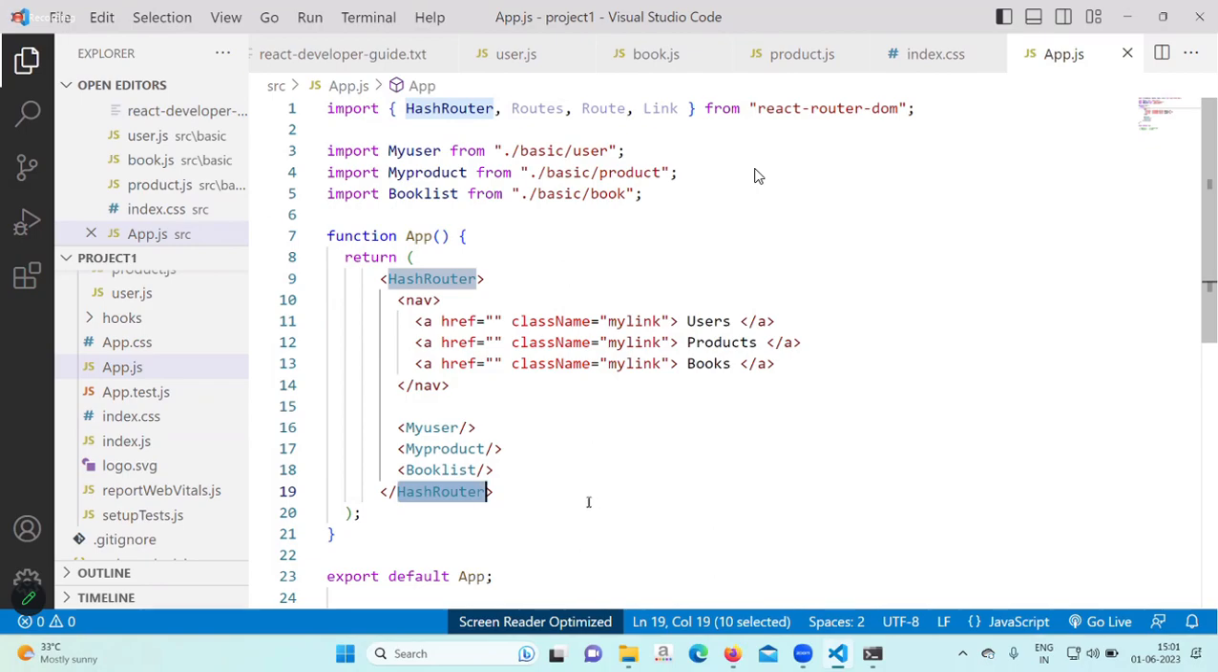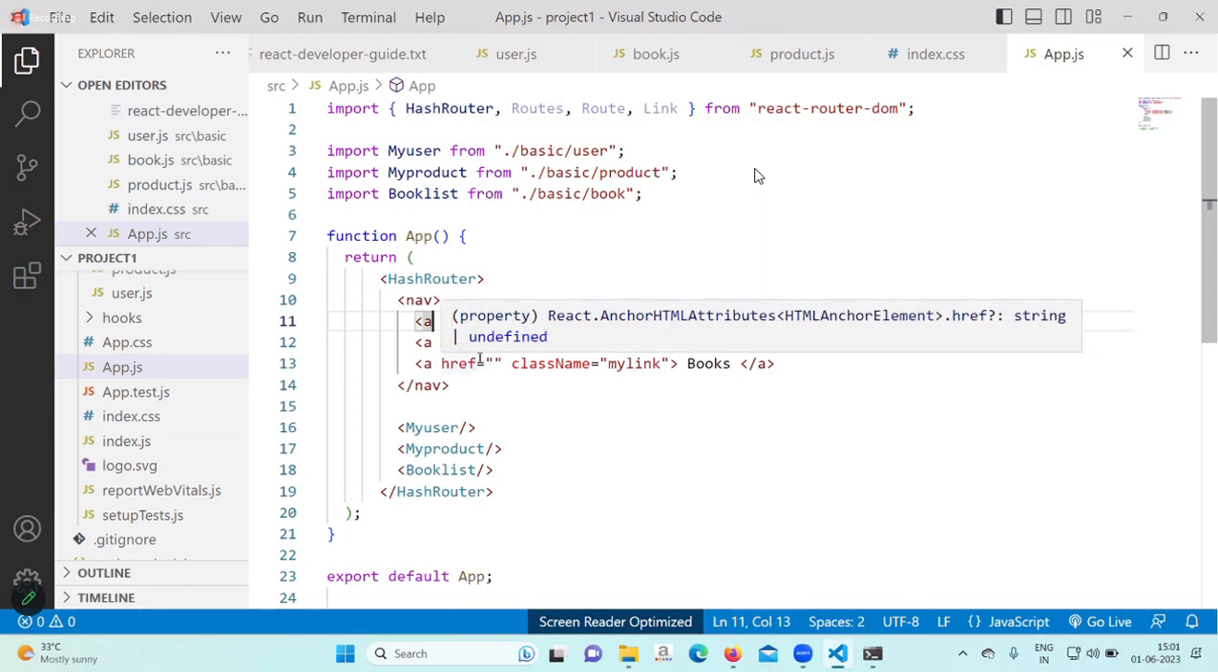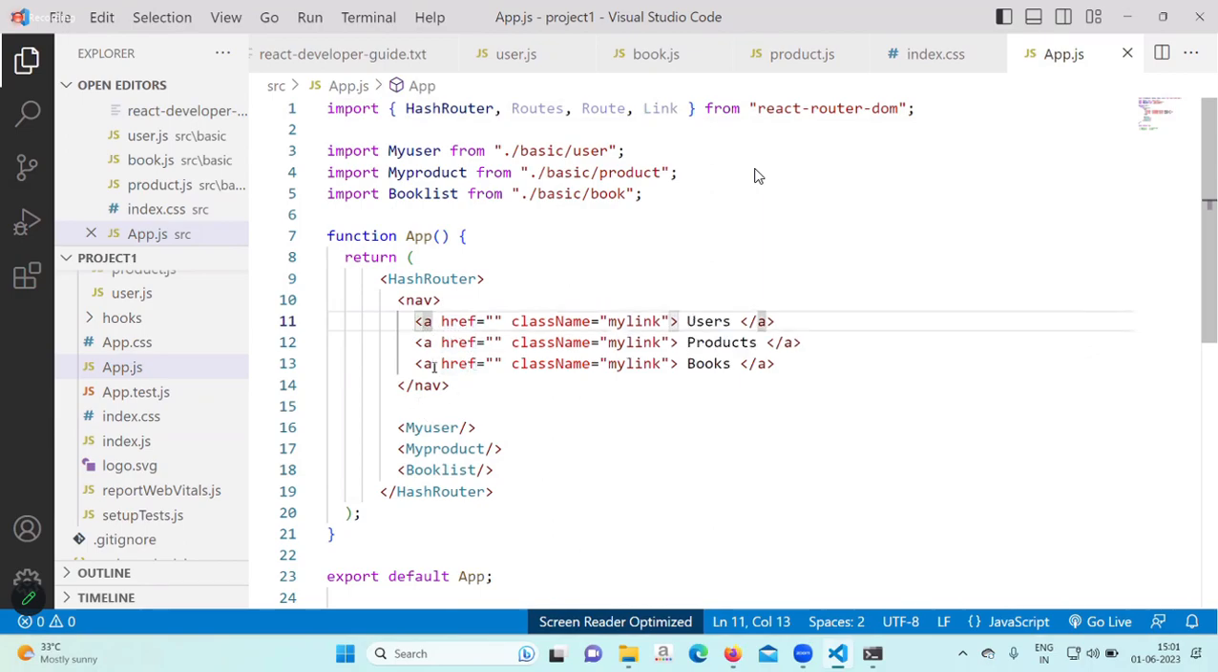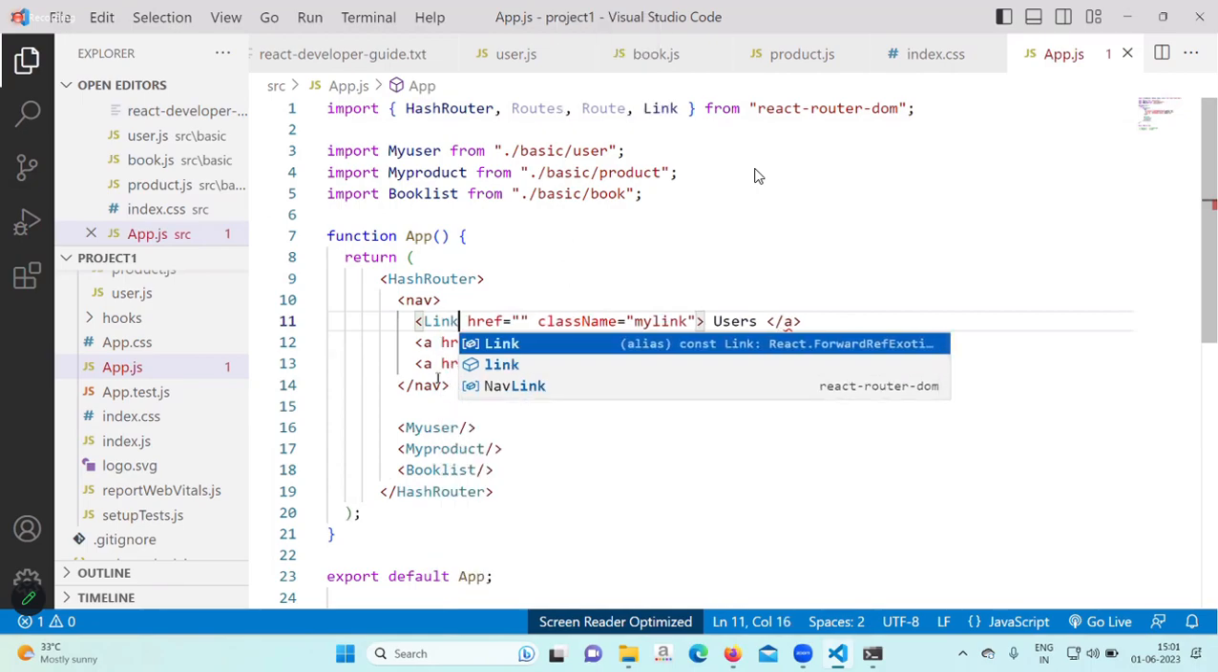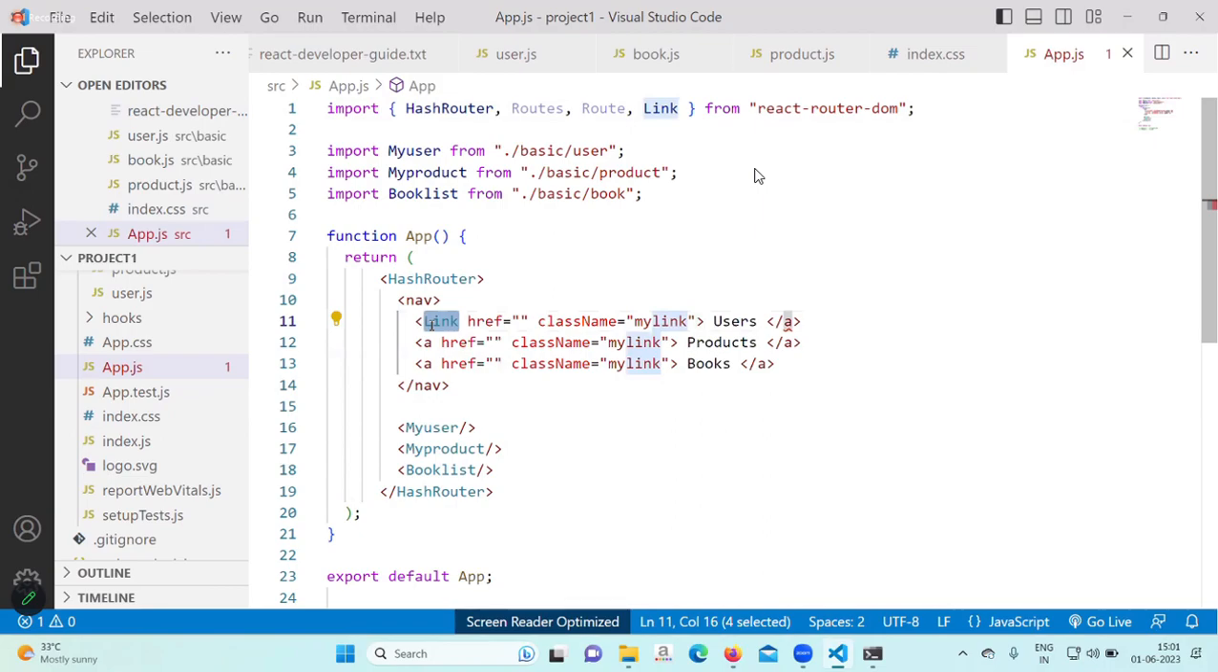After doing that, the a tag we have written here. In React, you will not write the a tag. You will follow this tag called Link. So the a is replaced with Link. Link open and Link close.